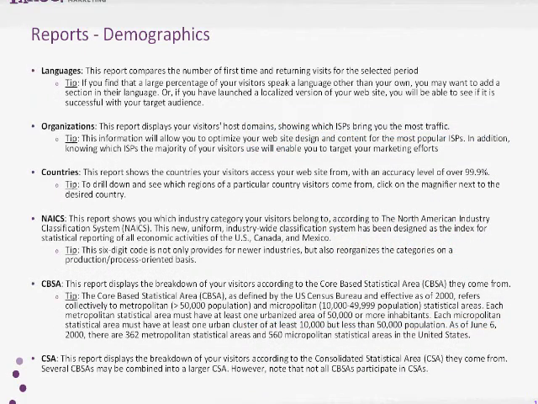So let's go into that a little bit. The language report, of course, is the language spoken. A tip here would be, if you find that a large percentage of your visitors speak a language other than your own, then you may want to change your strategy for your website.